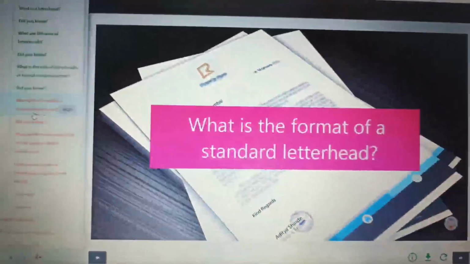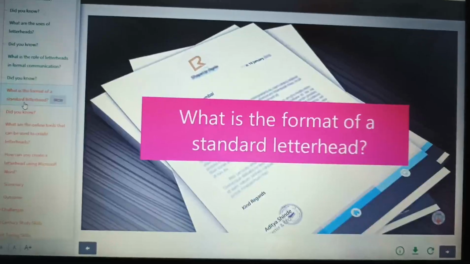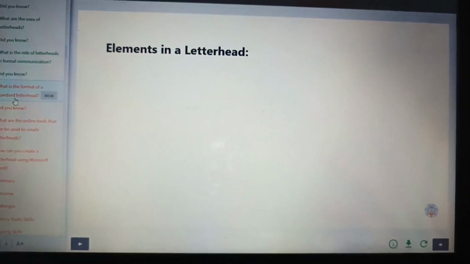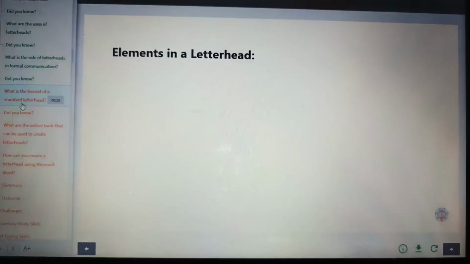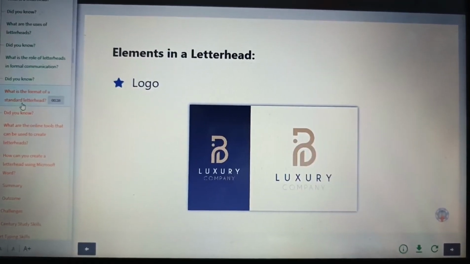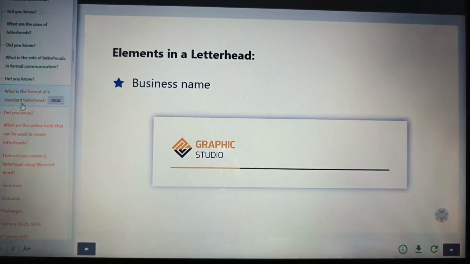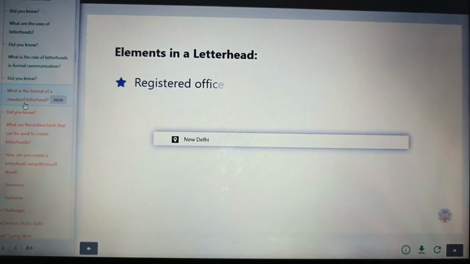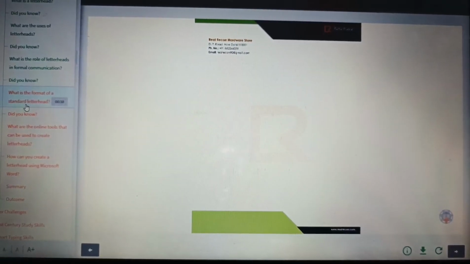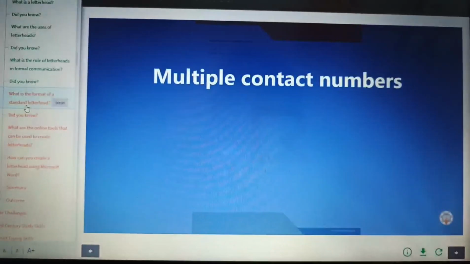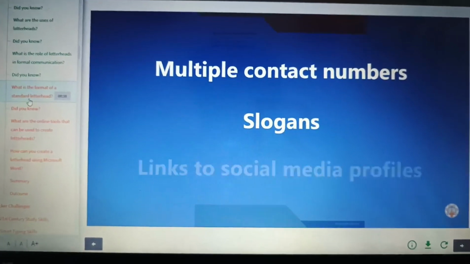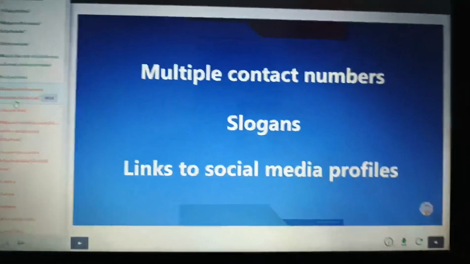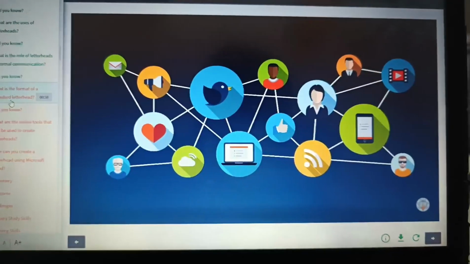What is the format of a standard letterhead? Let's move on to the next stage, that is, deciding what to include in a letterhead. Logo, business name, contact number, website URL, registered office address. Don't put too much information on the letterhead. You should think carefully before including multiple contact numbers, slogans, or links to social media profiles. In most cases, it's best not to include them.